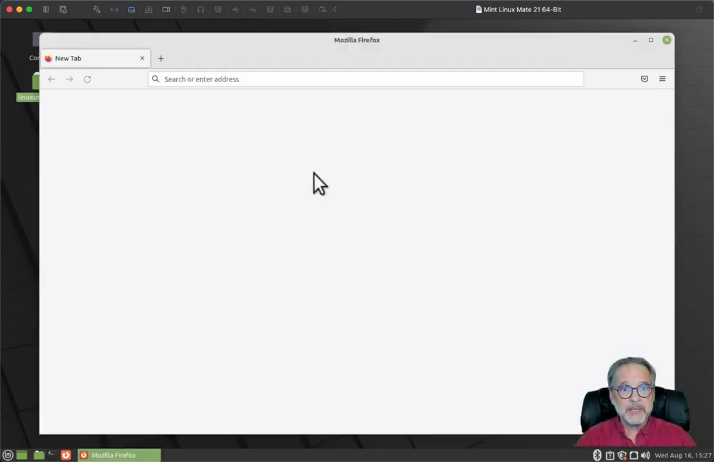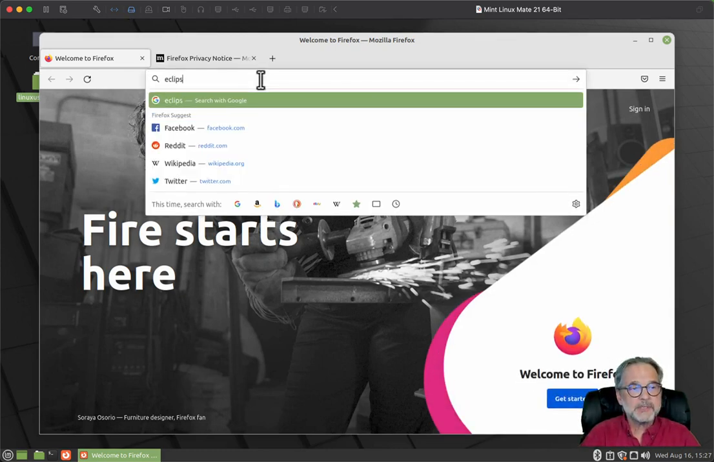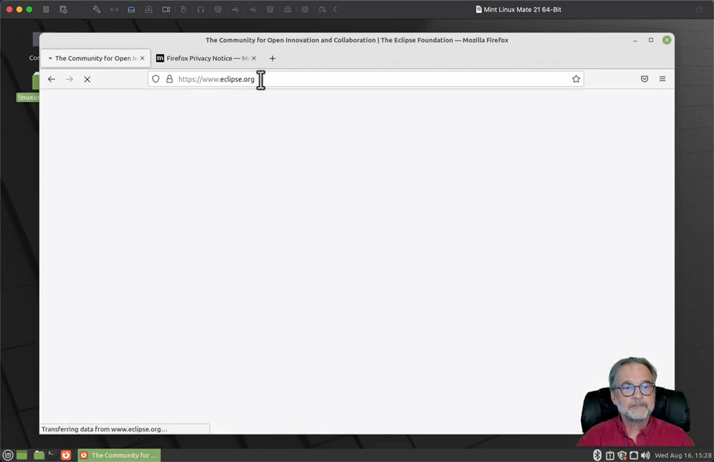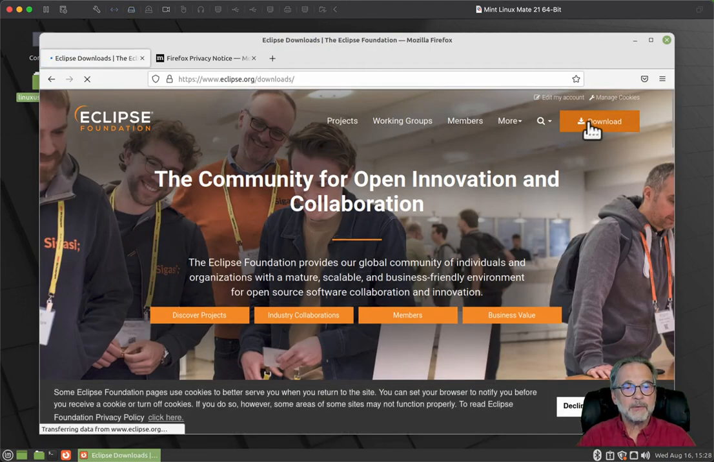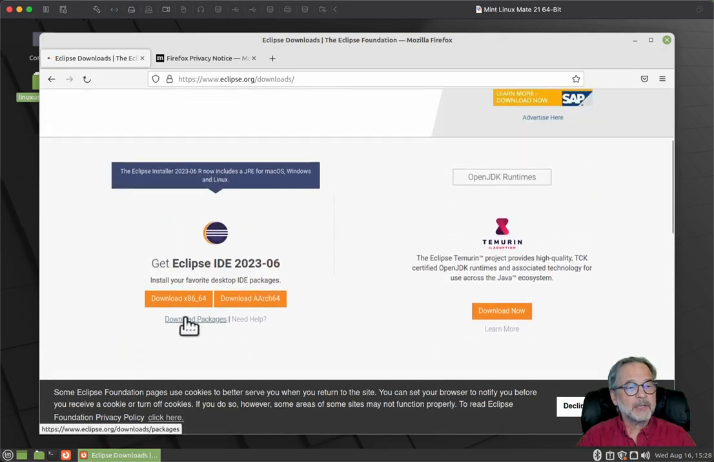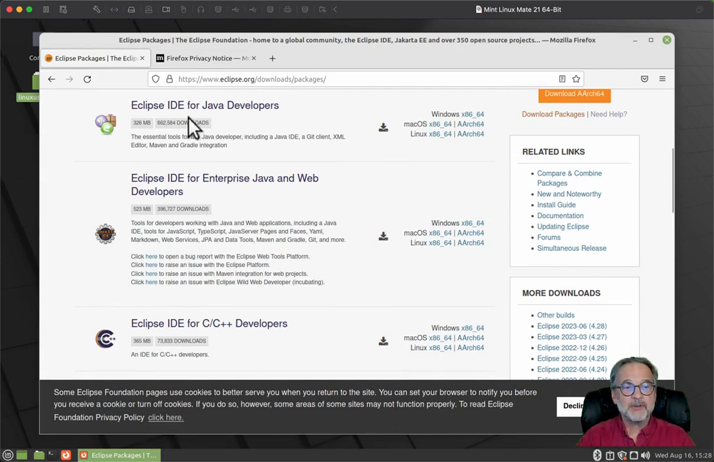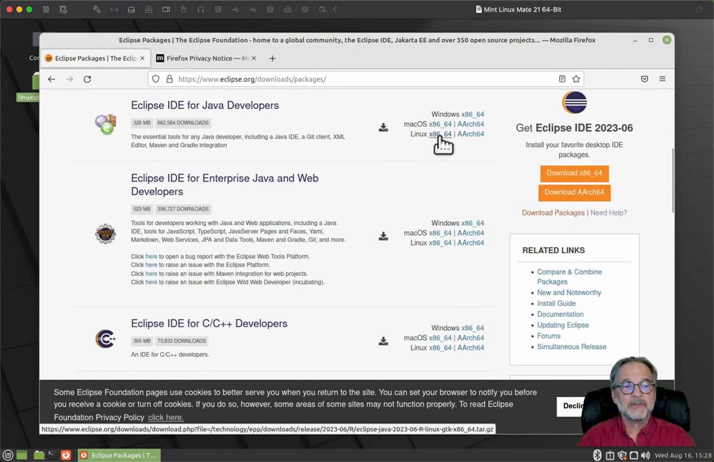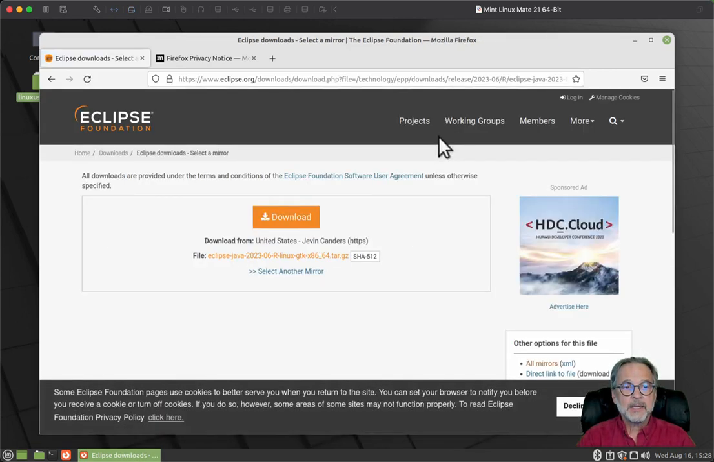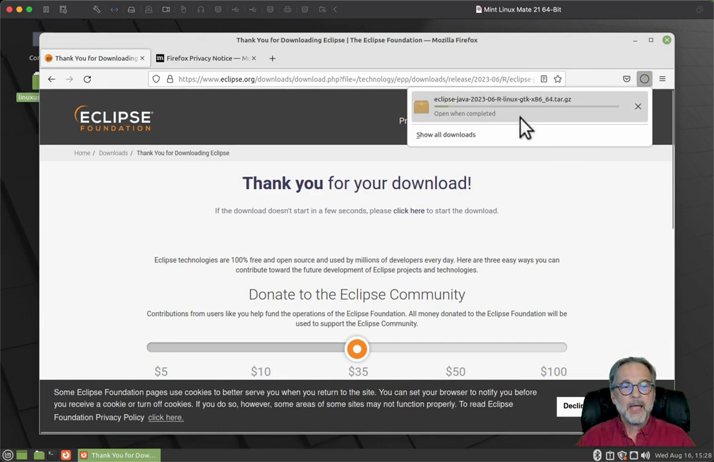Now, installing Eclipse is going to be almost identical to installing it on Windows. So I'm going to go to eclipse.org. I'm going to click download. I'm going to go down here and click the download packages link. I'm going to download the Eclipse IDE for Java developers, and I'm going to click on the x86-64 Linux. Oh, I have to click the download button. It's not going to download it until I click that download button. And then it's going to download it.